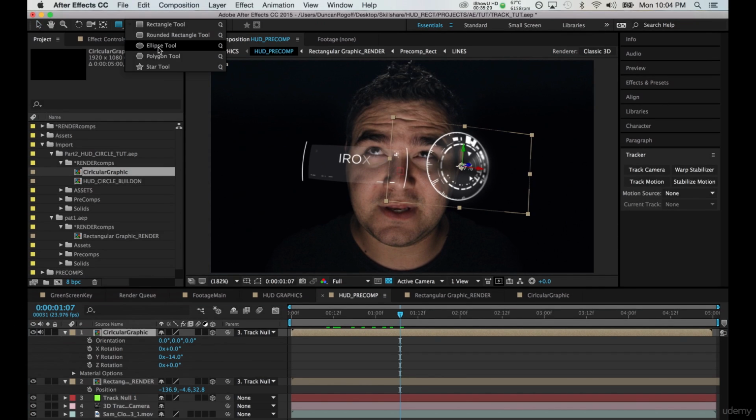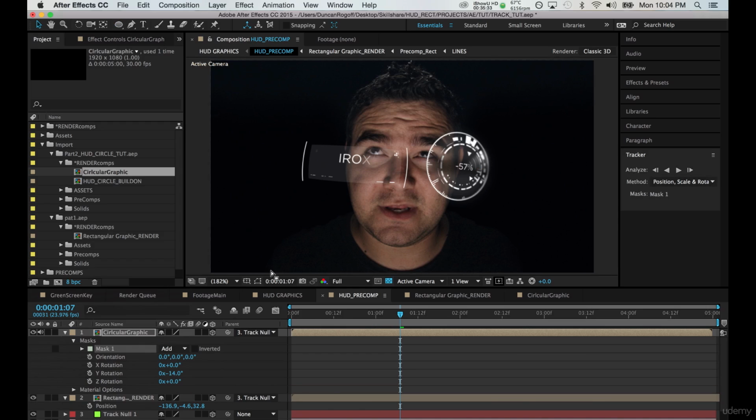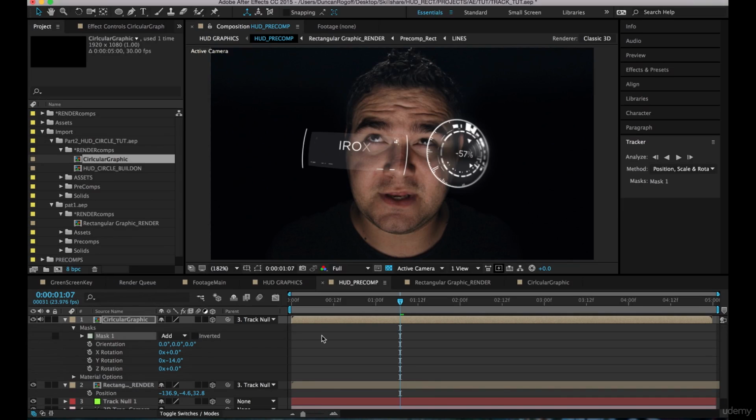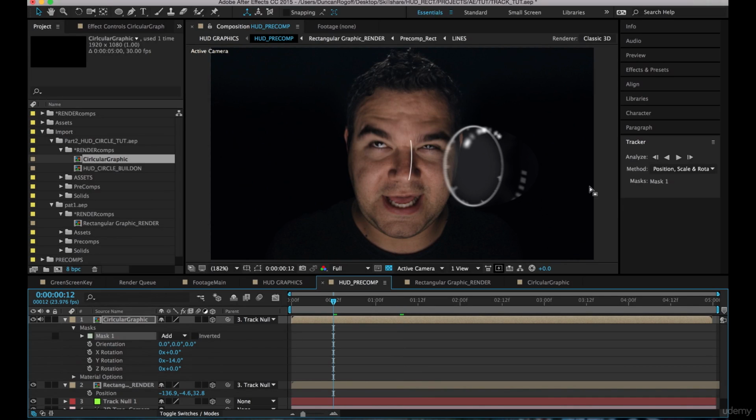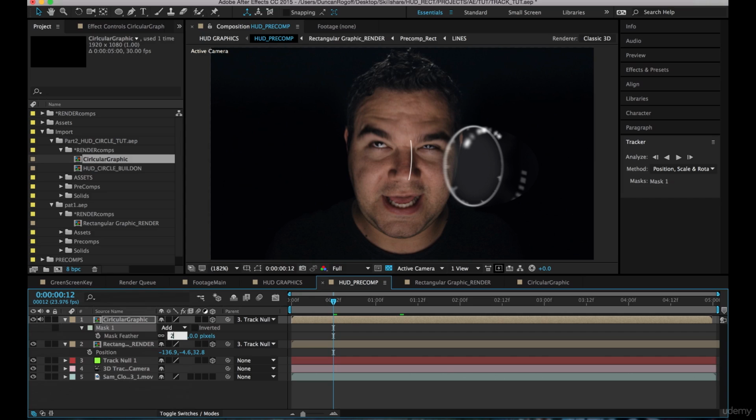We're going to come up to the mask tool. We're going to select the ellipse. We're just going to double click on that to create a mask. Scrub back in time a little when things are building on. We'll press F on the keyboard. We'll just feather our mask out, maybe 300 pixels.